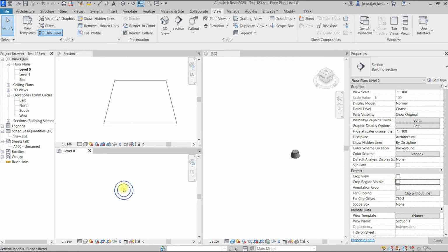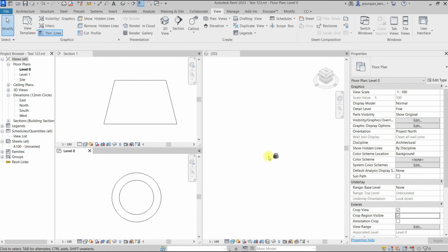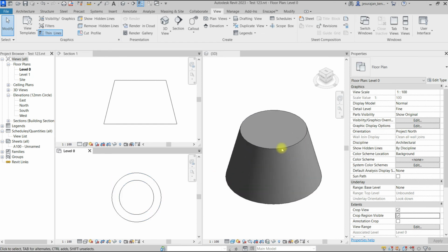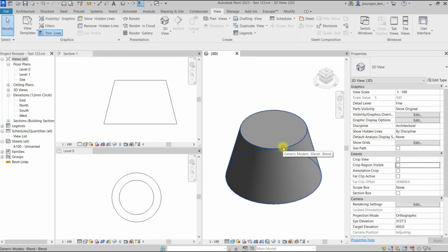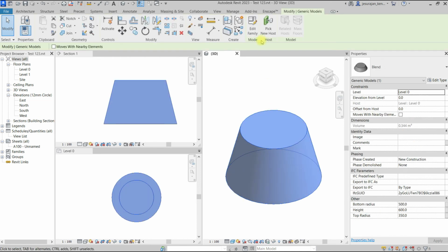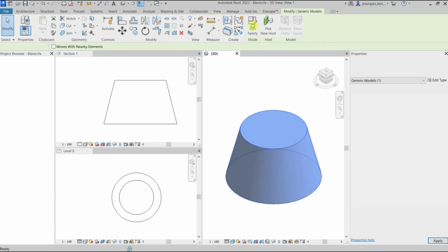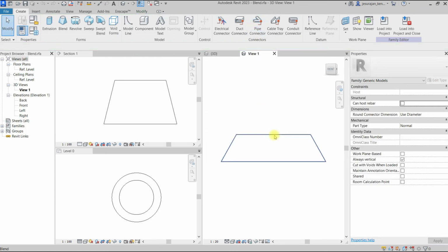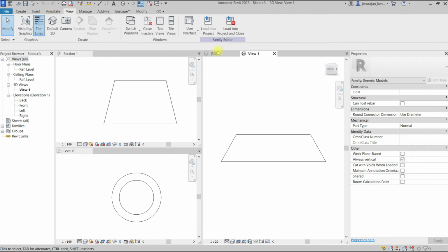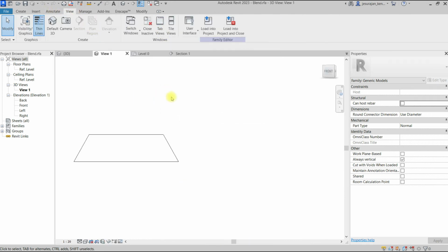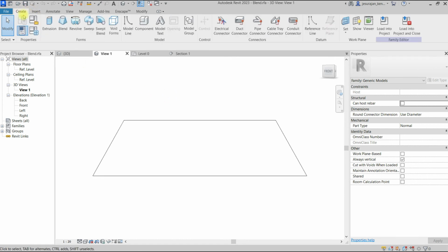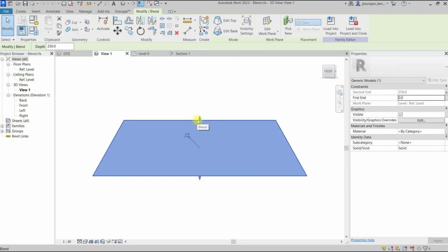So now there is no material applied for this blend. In case I want to apply one, you have to select the blend and go to Edit Family. Now you are in the family, so let's not get confused. Go to View and check this tab of views. So now you are inside the family editor. Here select the blend, and in the Properties bar you can see Material.